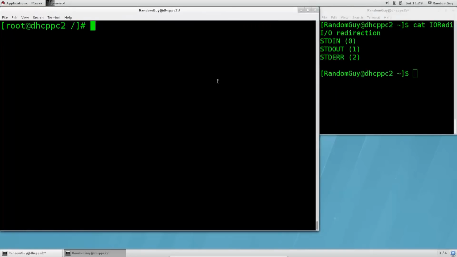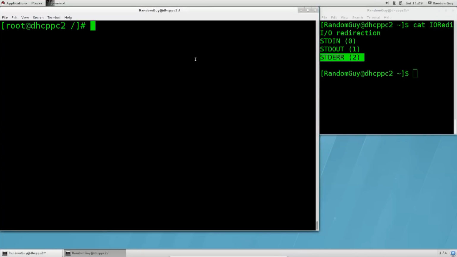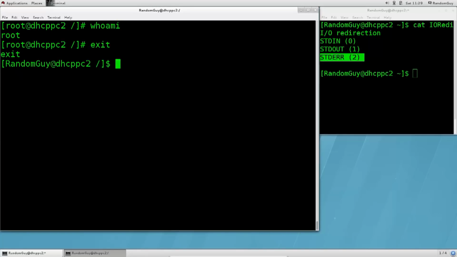Welcome back, everybody. Today I'm going to go ahead and start talking about input-output redirection. So we have three basic concepts here. We have standard input, standard output, and standard error. What are they? Standard input would be something that you would type in, that you would use your keyboard to actually input. Let's say type in whoami, for the people who have amnesia. Just type it in and there you go. I am at the moment root. If I exit root and type in whoami again, I'm going to get random guy.